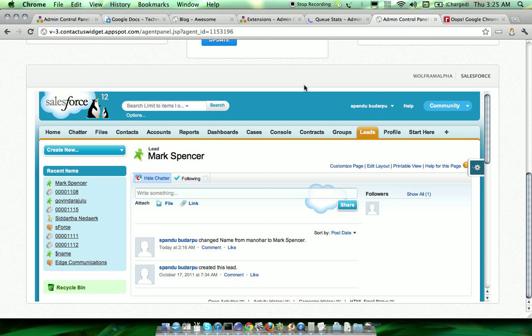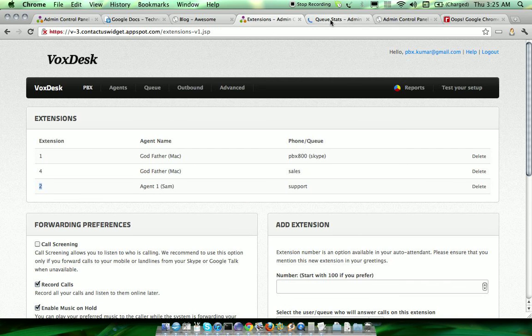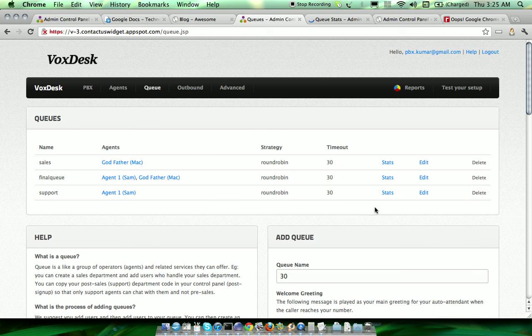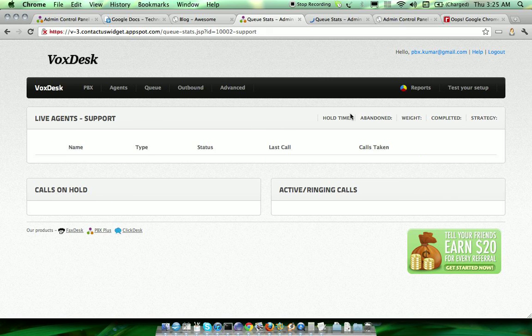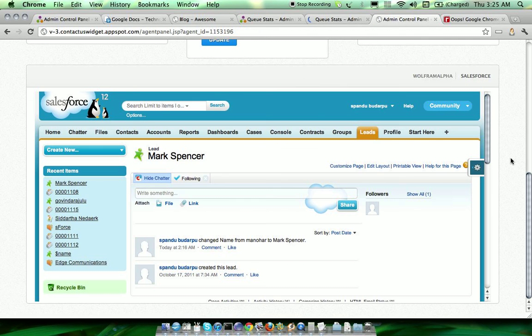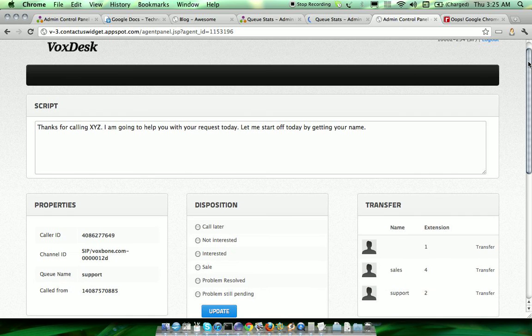As an admin, you can also go and look at the call stats, so you could see what's happening in real time. Since I hung up on the call, it's not going to show me, but you could see who's logged in, the timeout, the abandoned, the wait and completed, and whatnot. So that concludes the admin component of the VoxDesk.